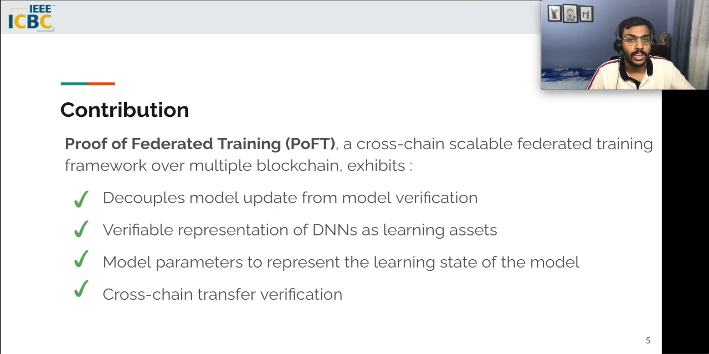In this work, we aim to overcome these shortcomings and develop an end-to-end cross-chain scalable federated training framework over multiple blockchains named Proof of Federated Training (POFT). It decouples the model update from model verification and thus enables asynchronous updating of the models and running of blockchain services. It uses model parameters to create a verifiable representation of a DNN model as a learning asset and enables a seamless cross-chain transfer verification protocol.